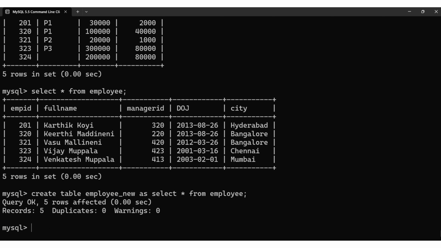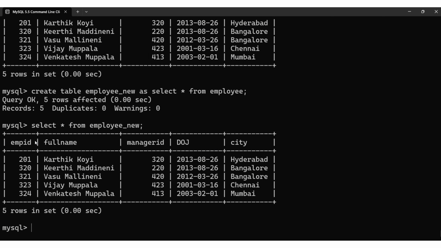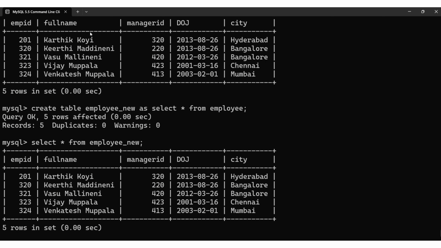Okay, so it's created. I'm just going to check select star from employee new. So yeah, this table is same as the employee table. If you see above, the structure, it means the columns, everything is same, data is same.